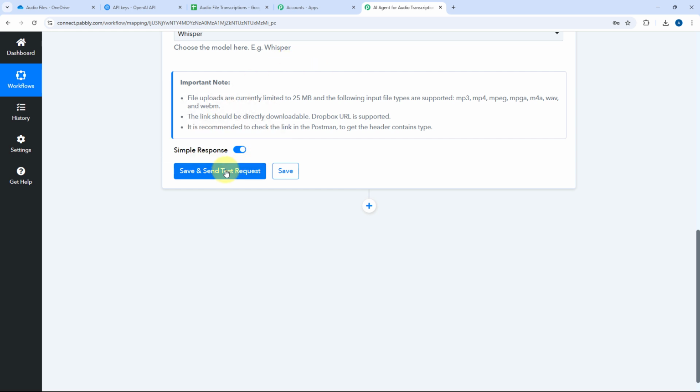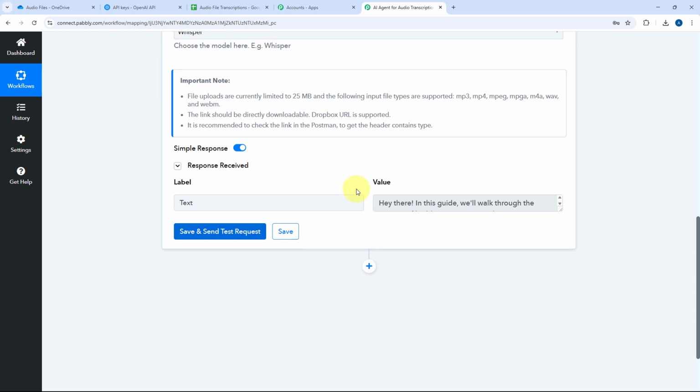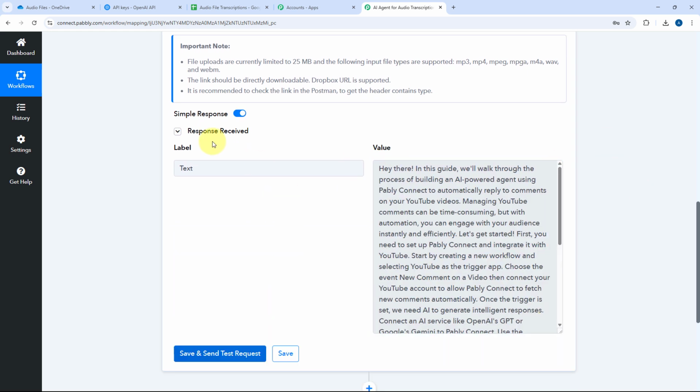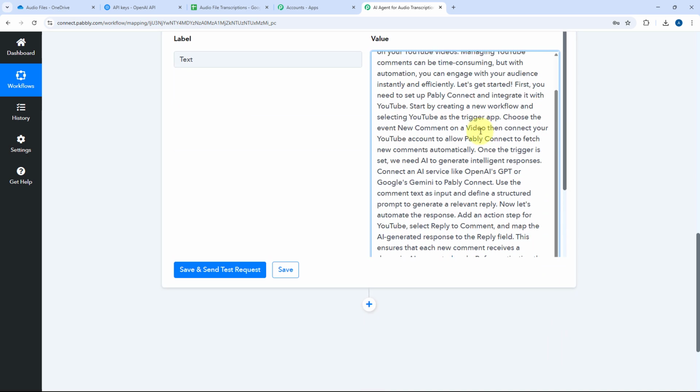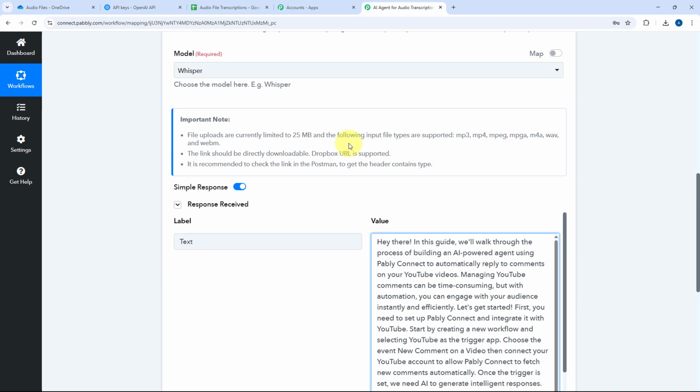After selecting the model, just click on Save and Send Test Request. And as we click on Save and Send Test Request, here you can see that within a few seconds, we are going to receive some response over here. And the response is received. And here in this response, you can see that in front of text, we have received the complete transcription of the same audio file.